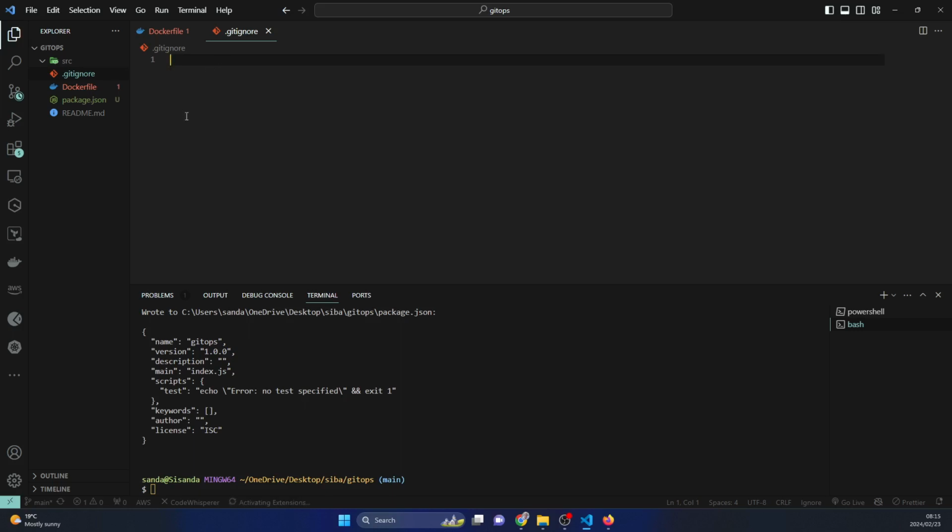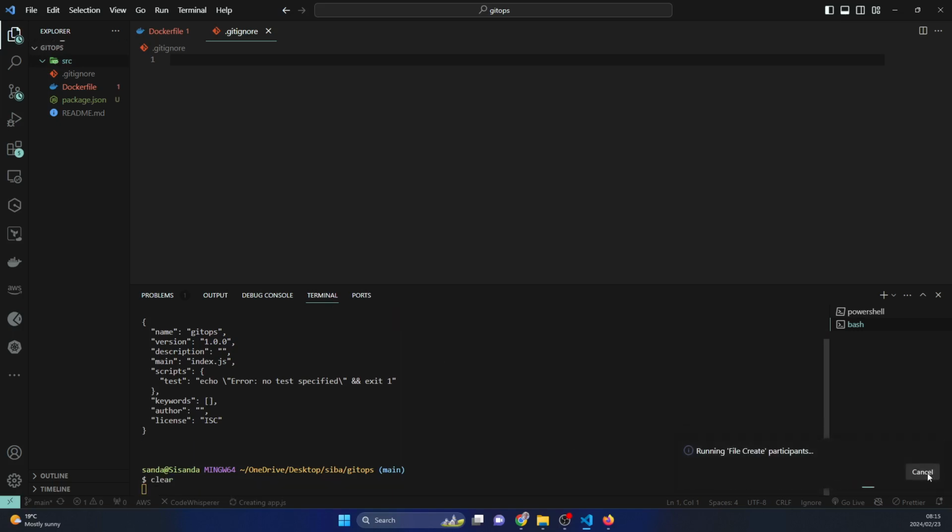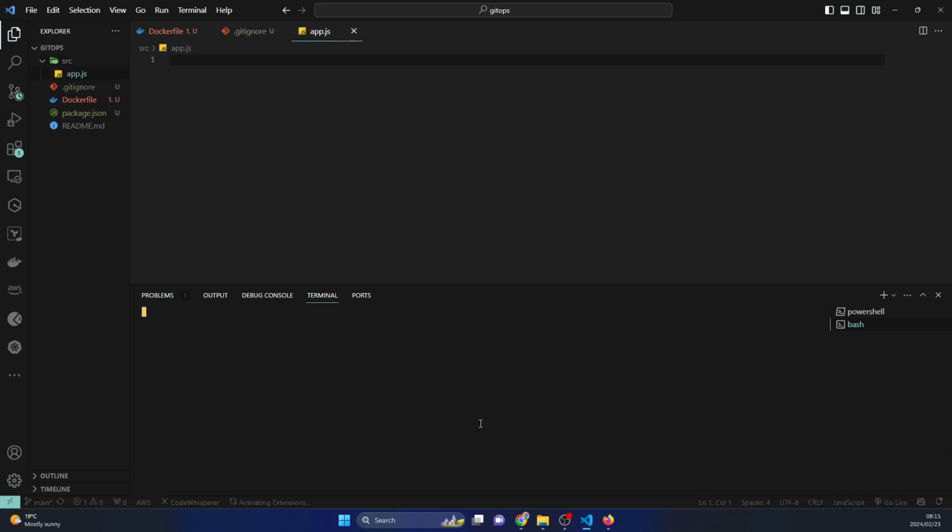Now in the src folder, I'm going to have an app.js file. This is an Express API, so obviously we'll need Express. In order to do that, we're going to have to install Express.js, so I'm going to run the npm install express command, and that's pretty much it.